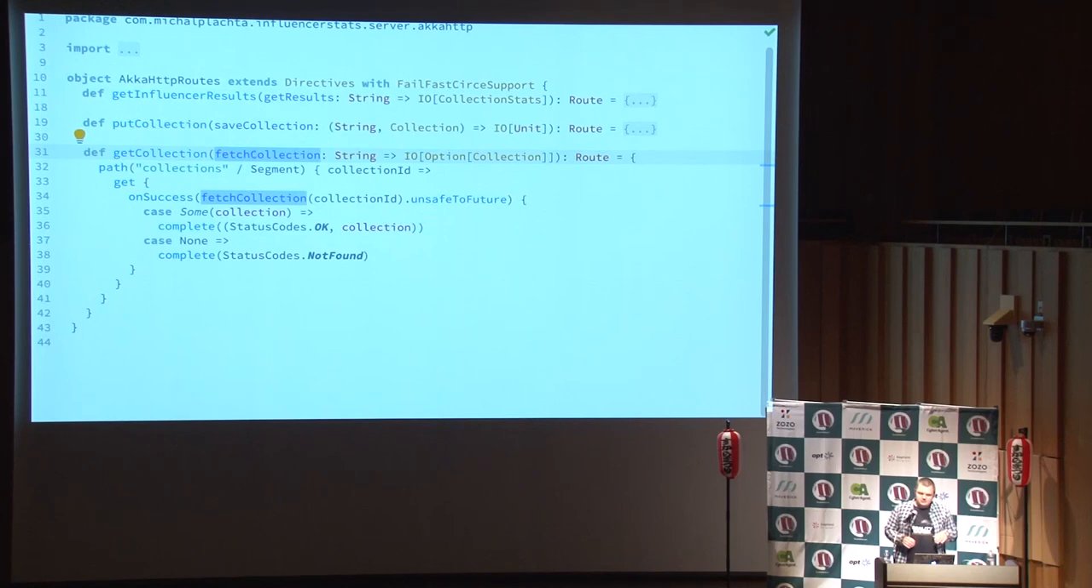So this is the strategy that we can use. Purely functional, not purely functional strategy. So you have functions that return routes. And we are focusing on this get collection. In order to create a get collection route, which is collections path, collection ID, get method, we need to be provided with a function that takes string and returns IO of option of collection. So this is exactly the same thing that I was talking about. This is a small route implementation, and future is just here because Akka requires future.